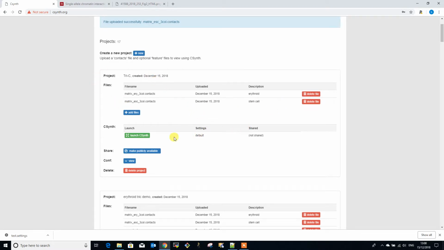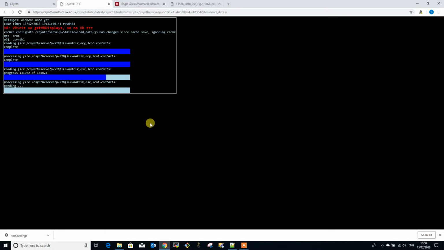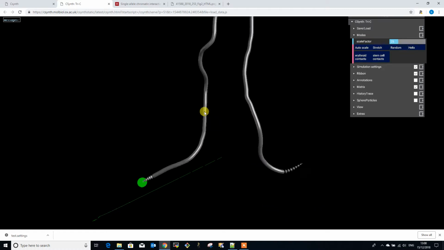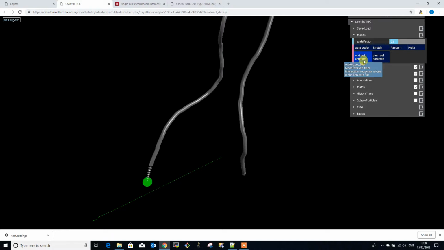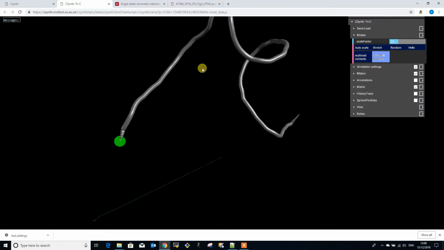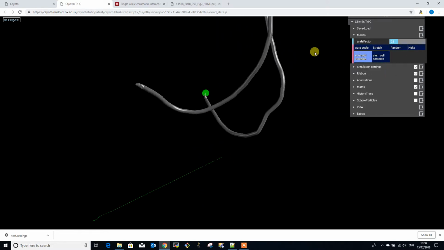And what we can do now is launch CSynth, and it's just showing you how it's loading. And you'll have two data sets. This is the erythroid data, then you have the stem cell, embryonic stem cell data. Now you can see the shapes are a bit different.